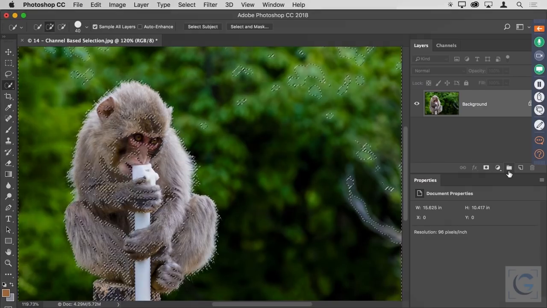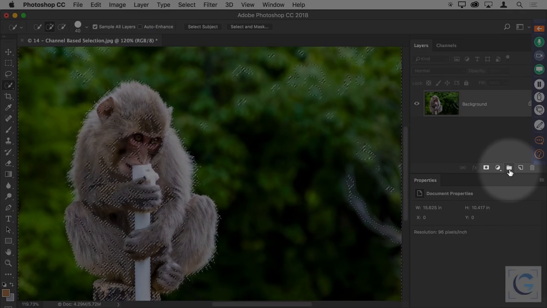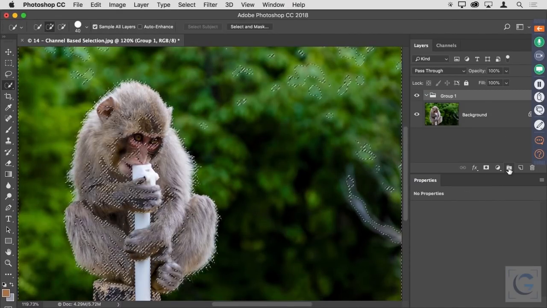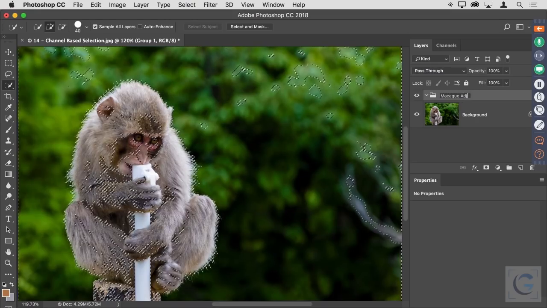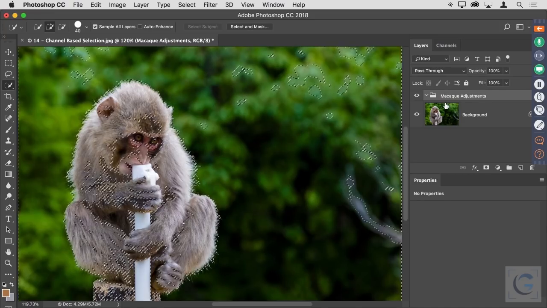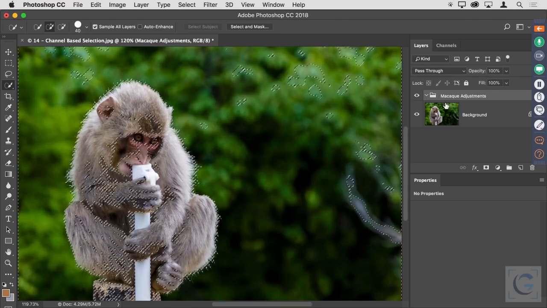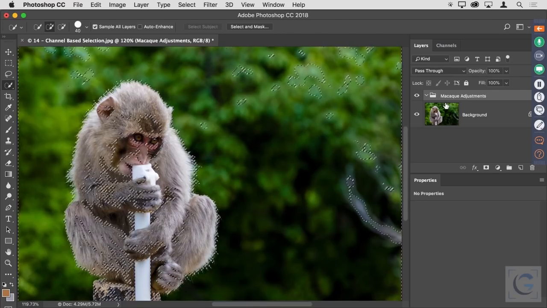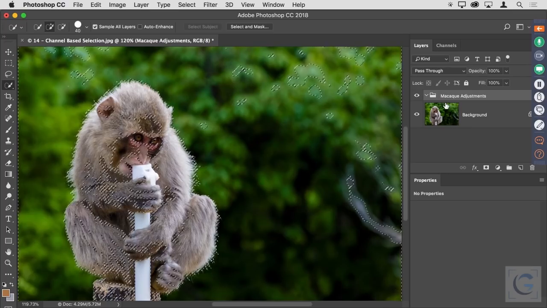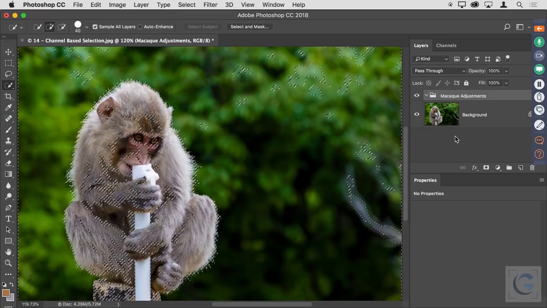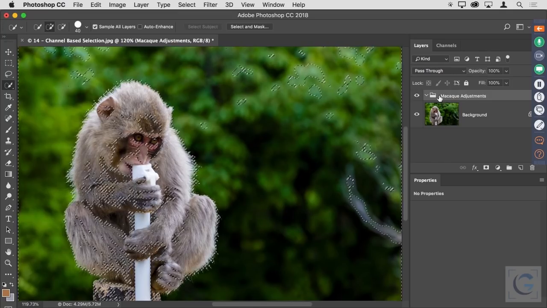So down at the bottom of the layers panel, there is a folder icon. And that folder icon enables me to create a layer group. I'll click to create a layer group. We'll just call this Macaque Adjustments, for example. And now I'm going to add a layer mask to my layer group. Remember, when we add an adjustment layer, that adjustment layer will automatically be masked based on a current selection. Well, if I add a layer mask to a layer group while I have a selection active, that selection will be used as the basis of the layer mask.